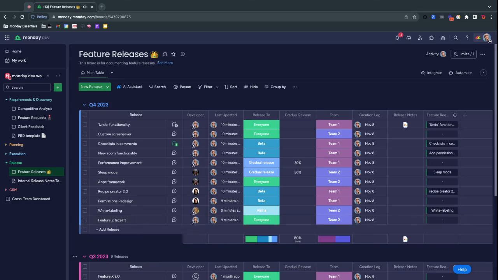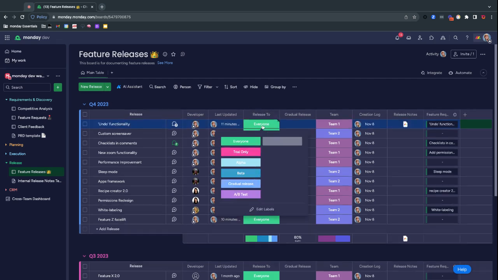Here we can see an example of the feature releases board in monday.com. It's again grouped by quarter. And within each group, we have key columns to represent who the developer was, when the item was last updated. So, in case the release might be gradual or it might not be released to anyone or to everyone, you're still able to see the last time that it was updated. You're able to see that release status. Here we have examples of it being released to everybody, trial only, alpha, beta, A/B testing, gradual release. Of course, these can all be customized according to your own release process.